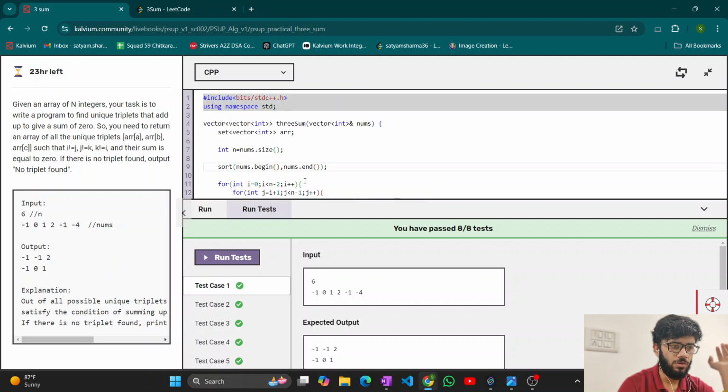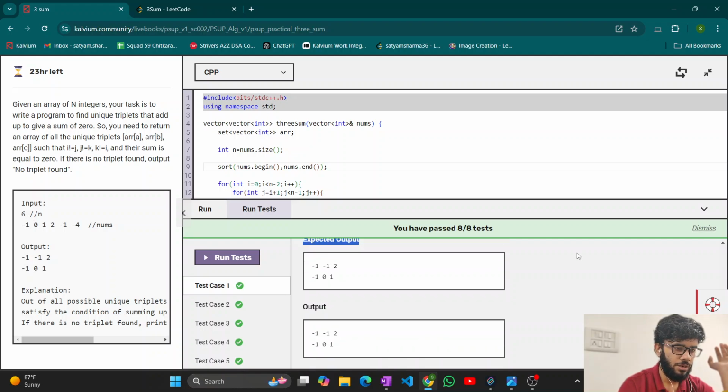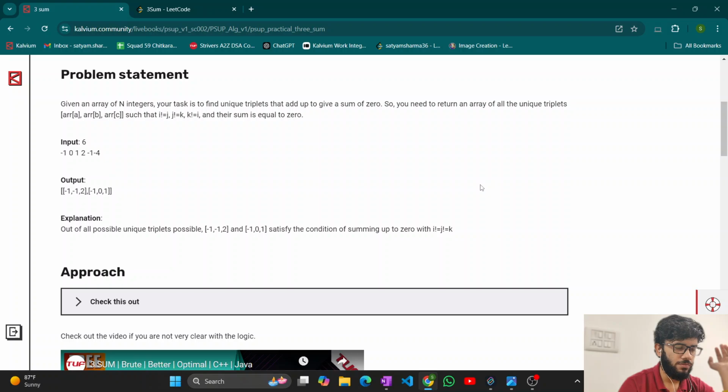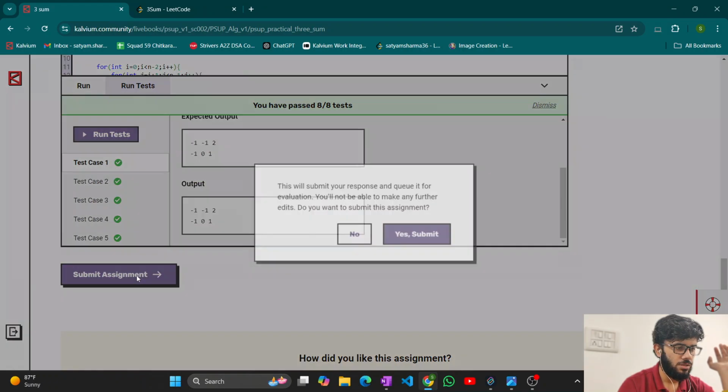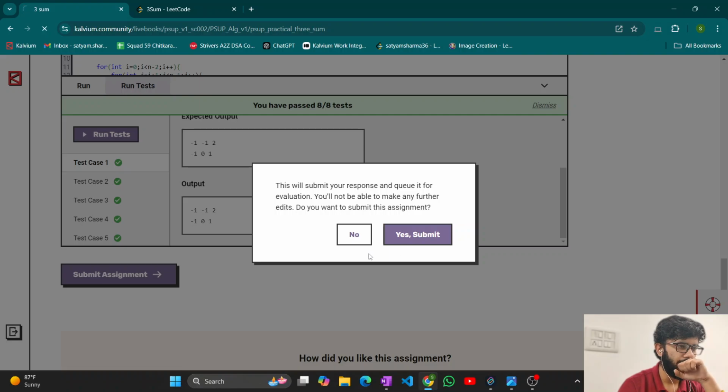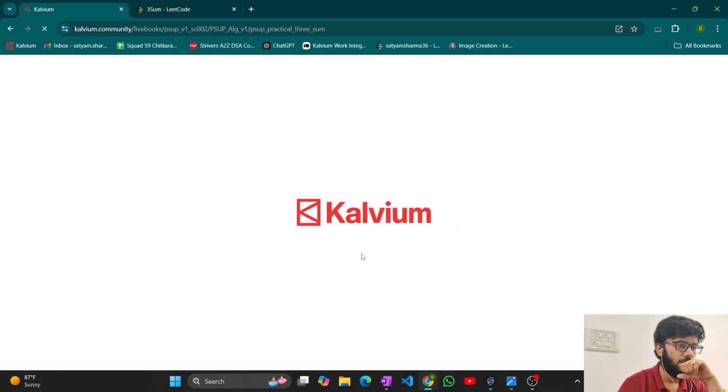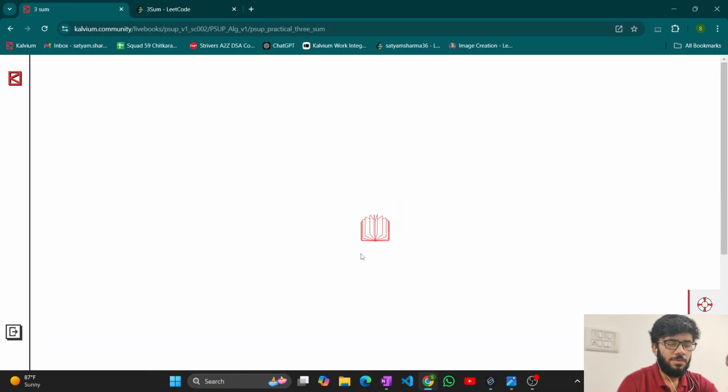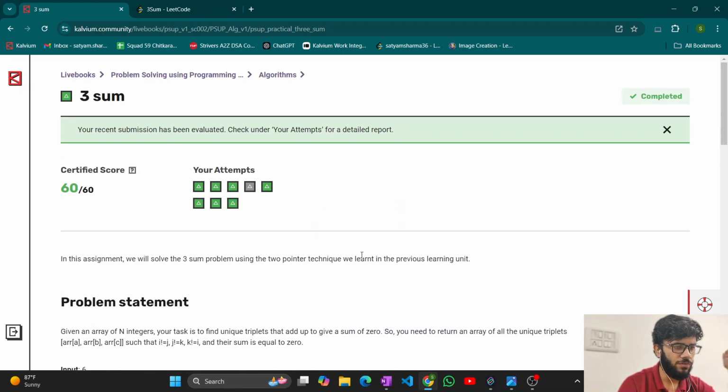So why do we need to go for the optimized one? Let's run the test cases, that is done. Now let's submit this and see if it works or not. Yeah, submit the assignment and here we go. The assignment has been submitted. We have solved the problem, but why do we need to solve it again?